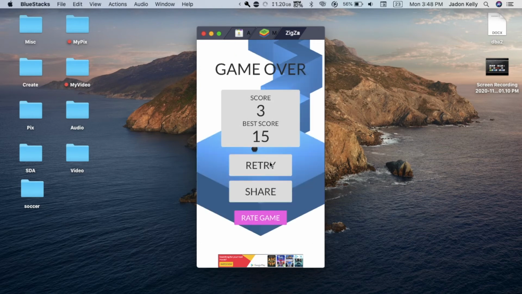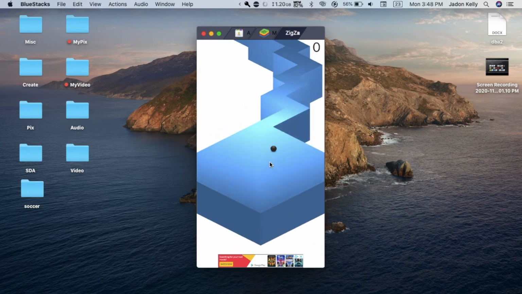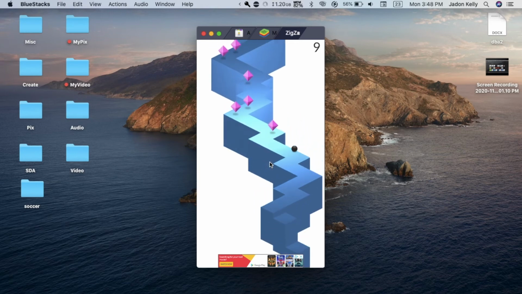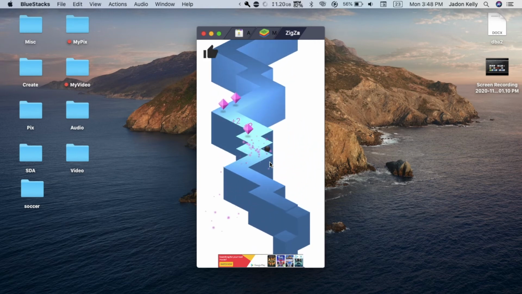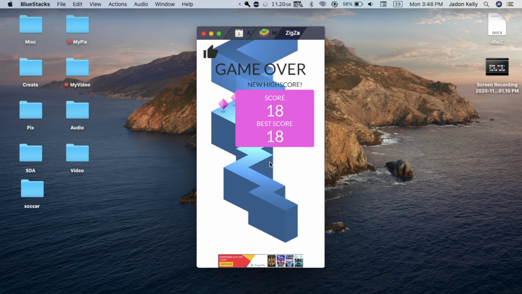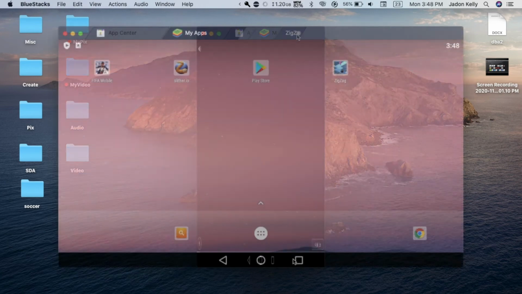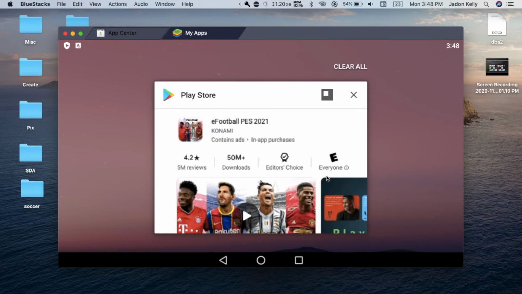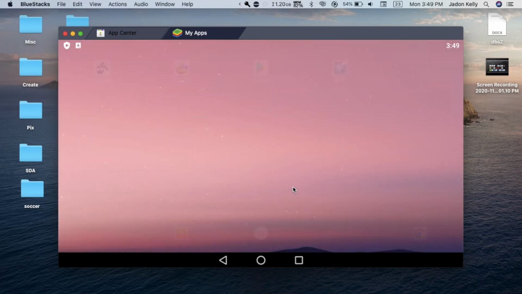Obviously, this is not my game. That was better, but anyway, you get the point. And here's the button that you can get rid of programs. It's kind of confusing. There's tabs plus this multitask menu. And you gotta go to the multitask menu to fully get rid of the apps.